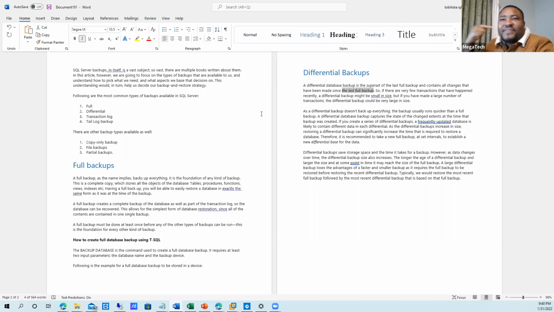The differential backup is not accumulative. Say you back up your full database this morning, then tomorrow morning you take a differential backup. It's not going to take the whole full backup. That is why it is beautiful. That will help you save space. It's going to back up every change that has happened since the last time you took a full backup.